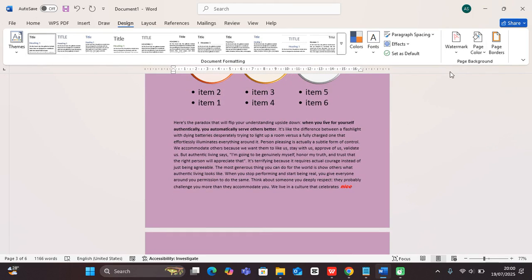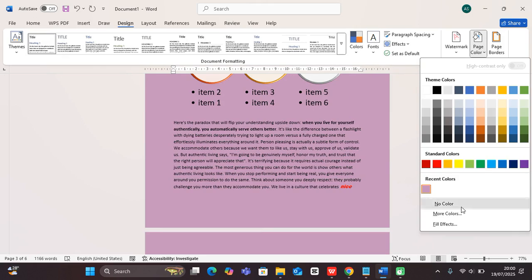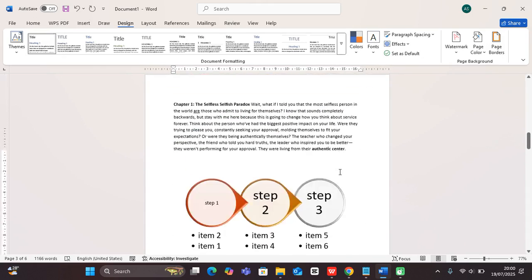Now at any given point, if you decide to remove the page color, you can always come back to the same design, come to page color, you can click and say no color, and now you're back to the default when you started.